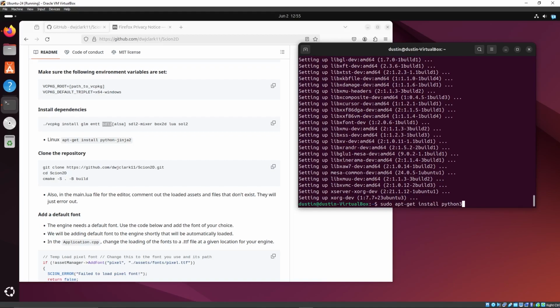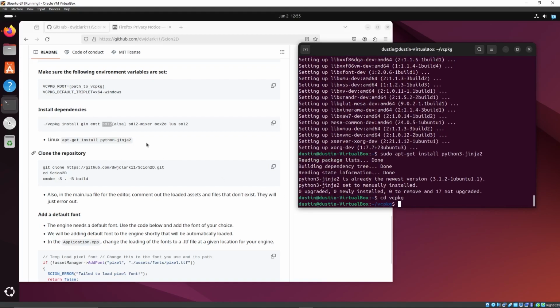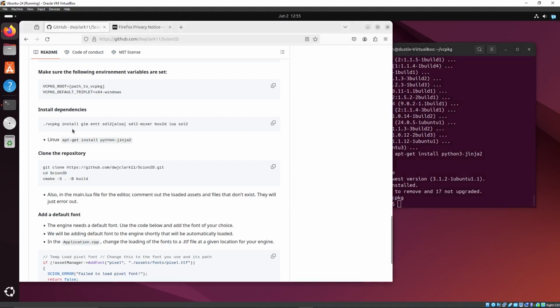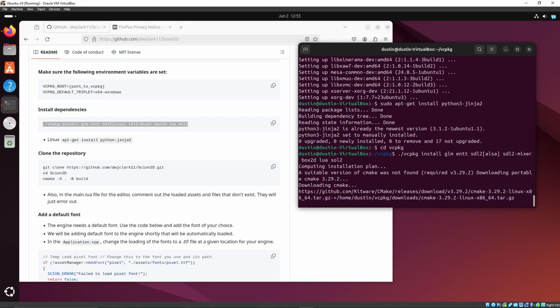Okay. So then I also want to get the sudo apt-get install python3-jinja2. It was already installed. That's exactly what I want. So now we can actually copy this and install our VC package stuff. So let's get into our VC package, cd vcpkg, and grab all this. Copy this. Insert. We're definitely going to have some issues with ALSA, and we'll go over it when we get to it. So right now it's starting to get ready for us. This might take a minute.